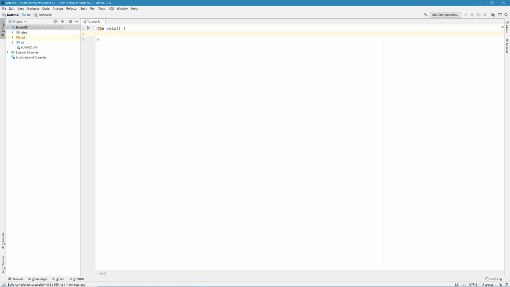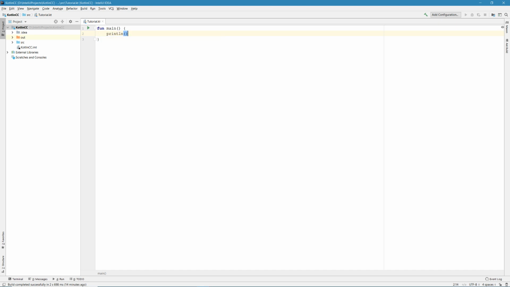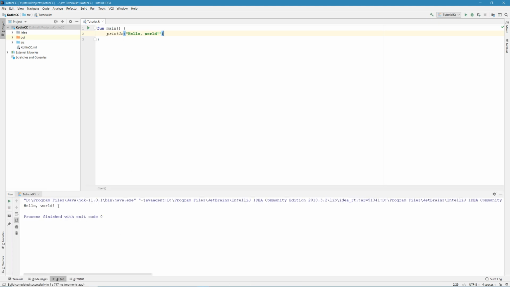We want to print out hello world, so we use the function println. And then inside of the parentheses, we say hello world. And that's it. That's our hello world program in Kotlin. And now let's run this, see if we can get the hello world printed out on the console. And there we go. We got hello world.